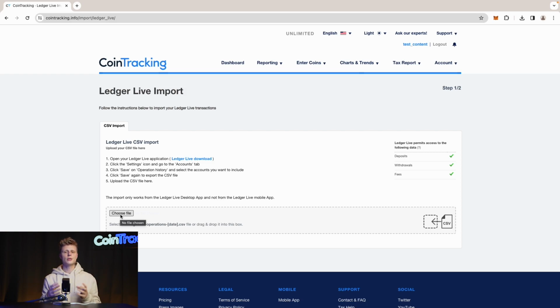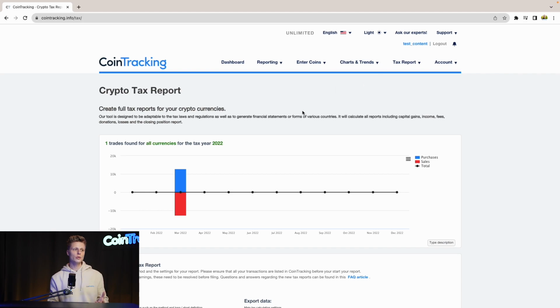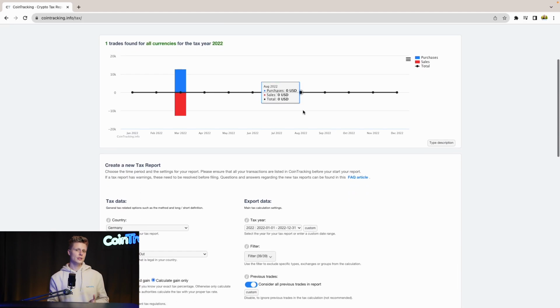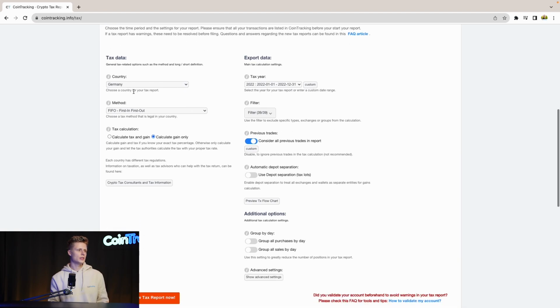Once all your data is consolidated, then you will be ready to go to the tax report section and generate your tax report up here. To generate our tax report, we simply go to tax report and click tax report. Now we are in the crypto tax report site where we can generate our tax report. But before, we have to set up the tax report with some options and settings.